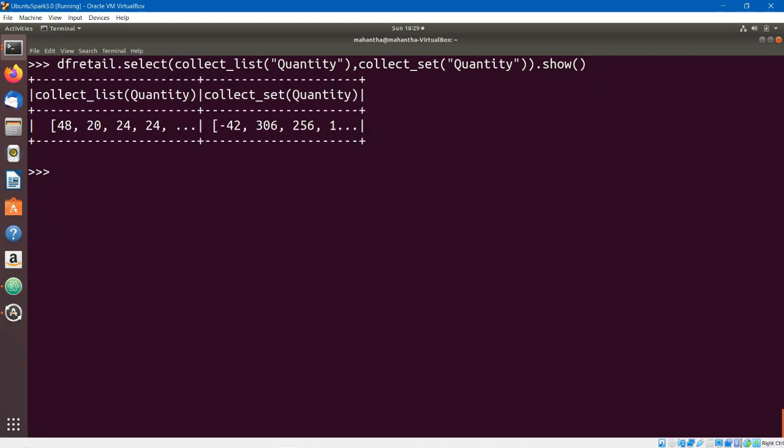You can see here the collect list is collecting all the records from this particular column called quantity and making it a list. You can see 48, 20, 24, 24 and all these things. So what it means is it is even collecting all the duplicate values also. On the other hand, collect set only collects the unique values. It removes all the duplicate records and makes a list out of it.